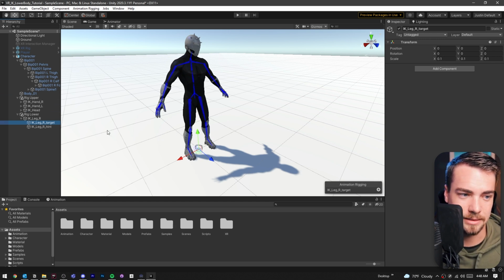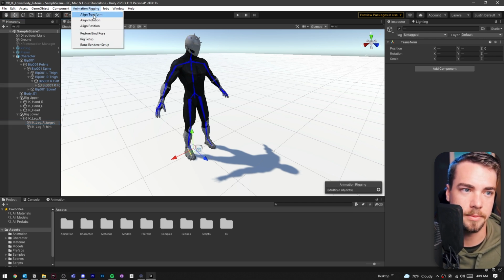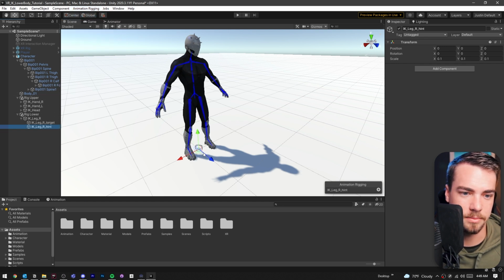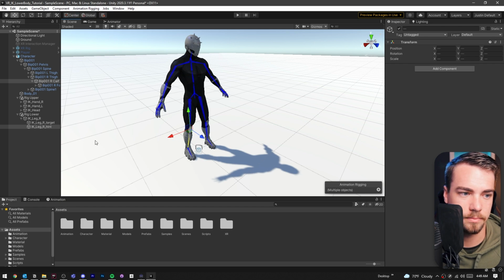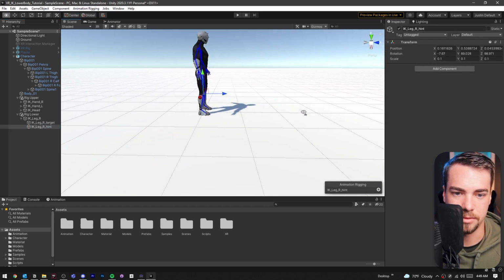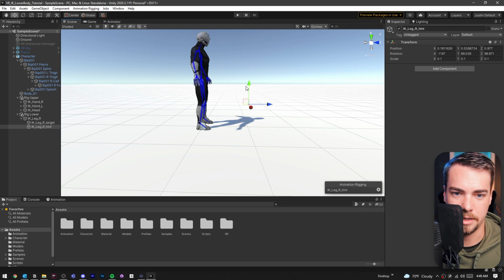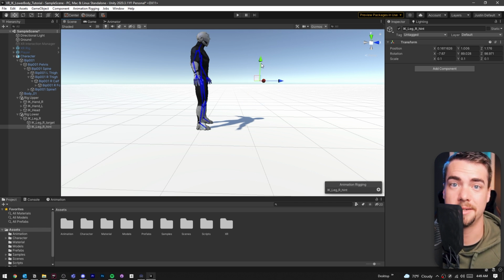So to do that, let's click on target and then hold down shift and click on the bone that we want to line up with, and then go up to Animation Rigging, Align Transform, and then do the same thing for the hint. Click on the knee and then Animation Rigging, Align Transform. And then for the hint, we actually want to bring the hint out pretty far and up a little bit. And this is the target for where the knee is going to try to get to. So when our character picks his leg up, we want the knee to always try to go up.